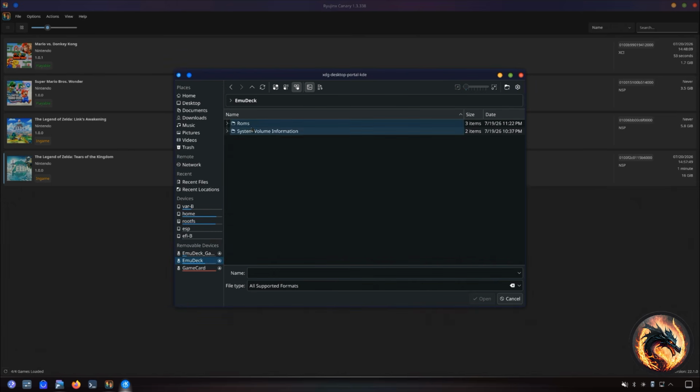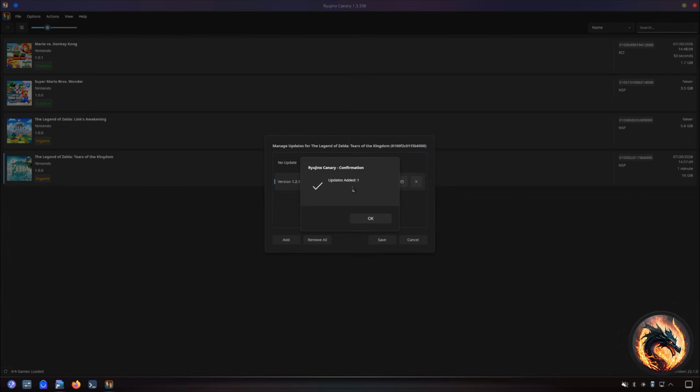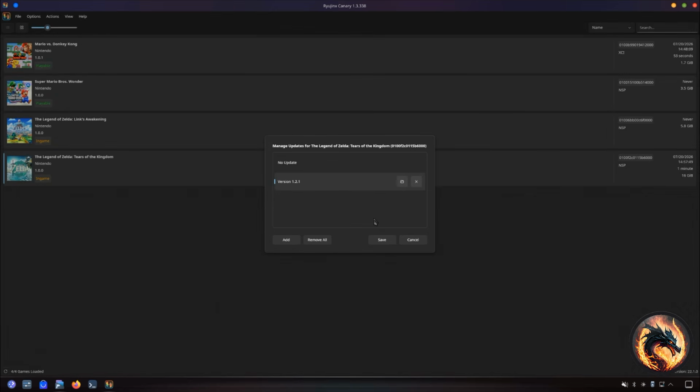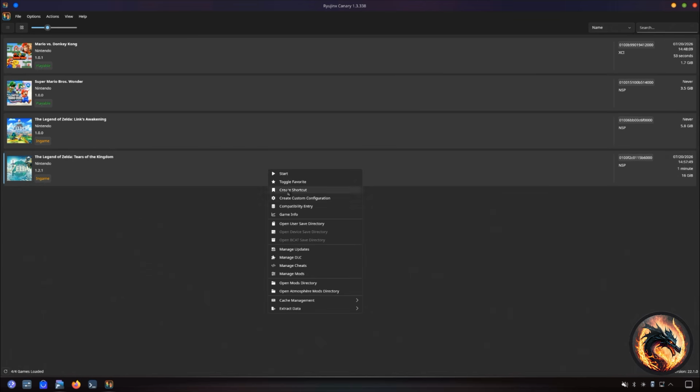Let's go here. I have an update for this game. Let's go ahead and press open. Update added. As you can see, that's the update. This is what the game's telling me. So 1.0. So we go ahead and save. And now it refers to 1.2.1. As you can see, the update has taken place. And let's go ahead and try to see if we can add a mod.